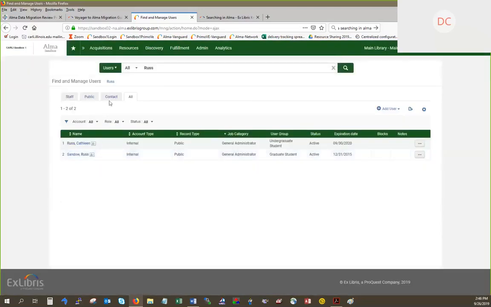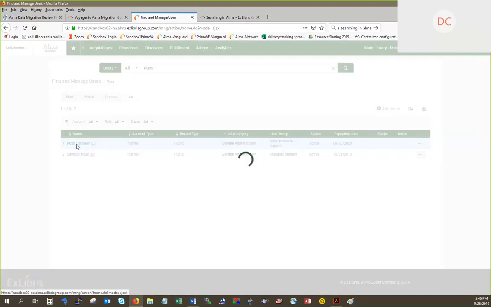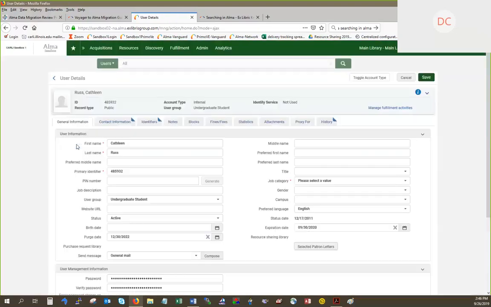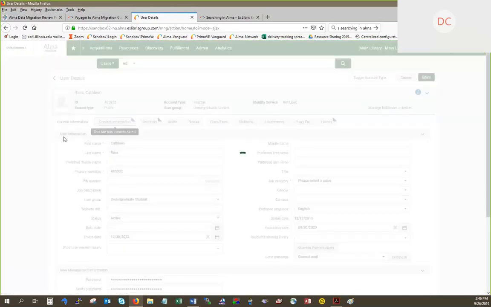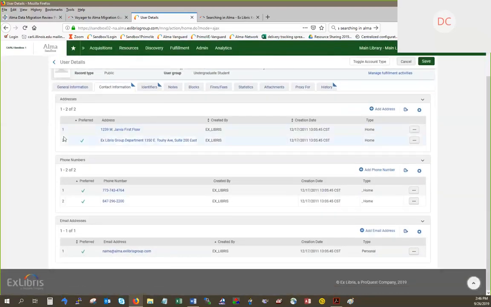When I search using this Users All option and then I click on the patron name, I'm instead taken to a different view than the management one. So you can see here I've got that general information tab, and I have my other tabs available across here as well. So general information, it's divided then the other information into separate tabs. So contact information is here. This is where we'll see those addresses, phone number.